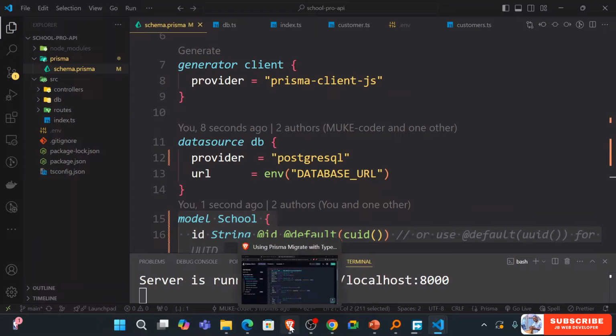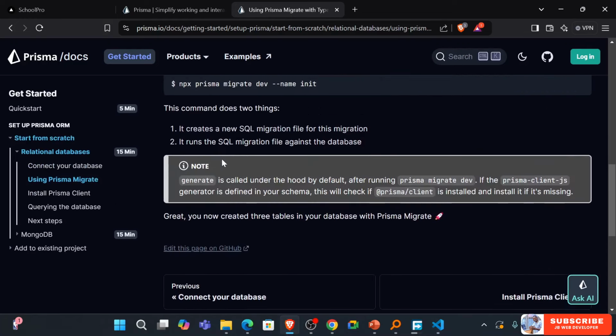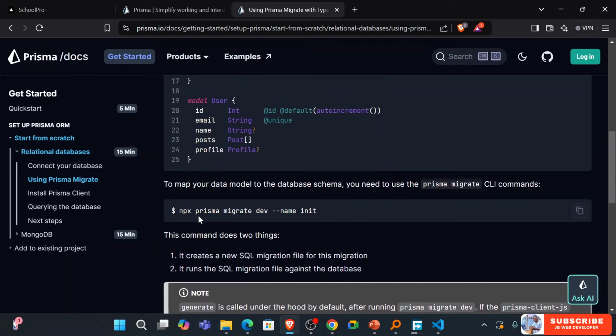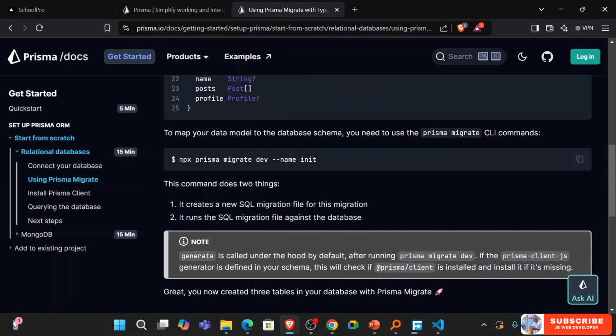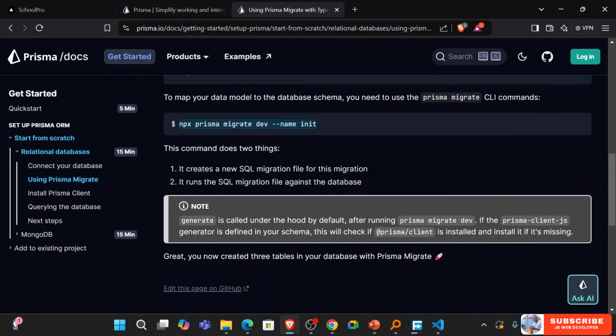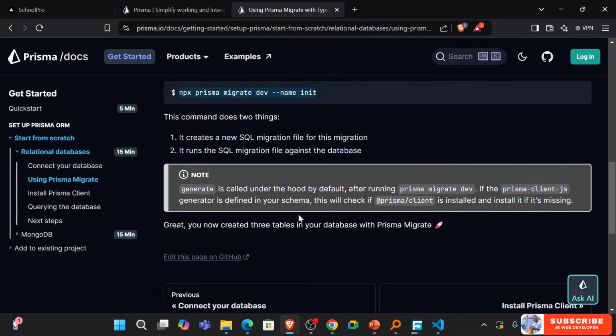We can go back here, and you can see you have to migrate to map your model to the database schema. You need to do this migration: npx prisma migrate dev --name init. You can just copy this command. It creates a new SQL migration and runs this migration file against the database.